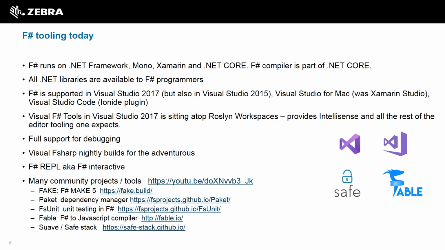An F# REPL is also available in Visual Studio, and again, there's a lot of work the F# community does to make tools available to F# programmers. I'm listing just a few here. Certainly Fable and SafeStack are probably worth mentioning among the others, as they are getting a lot of traction in the F# community today.